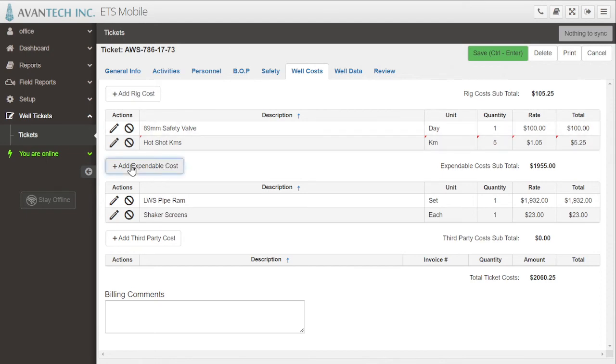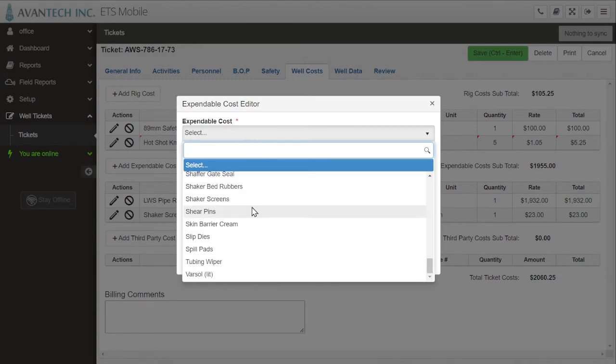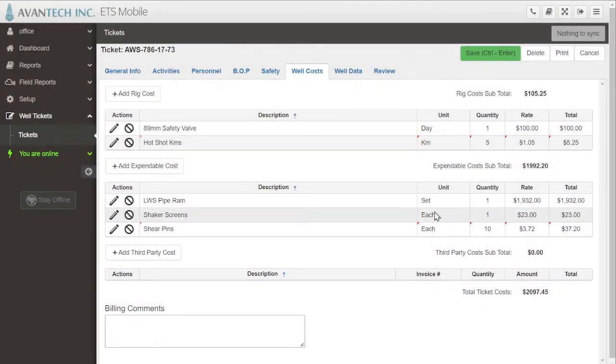Expendables are similar. They're just meant to be more of your inventory items and items you're using and charging for. So you can put any number of them in and a quantity that you'd bill out, and it just adds in those costs, of course.